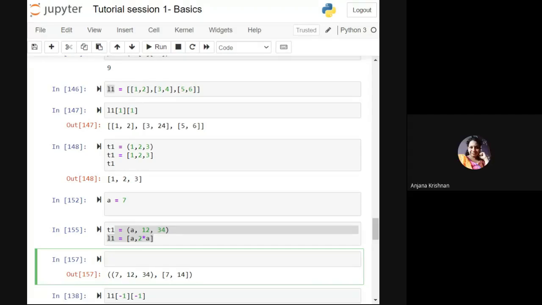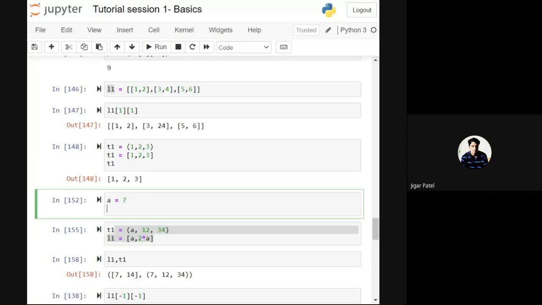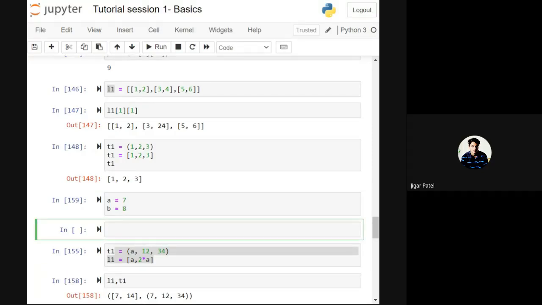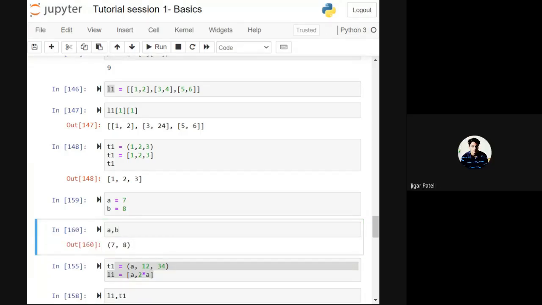Yes. So if I write L1 comma T1, does that give me a list? No, it will just give you a tuple. So whatever value, for example, A is equal to 7 and B is equal to 8, if I run this cell and add a new cell beneath it and type A comma B, this will give me 7 comma 8. But it's a tuple. It's like a shortcut to identify what the output is.